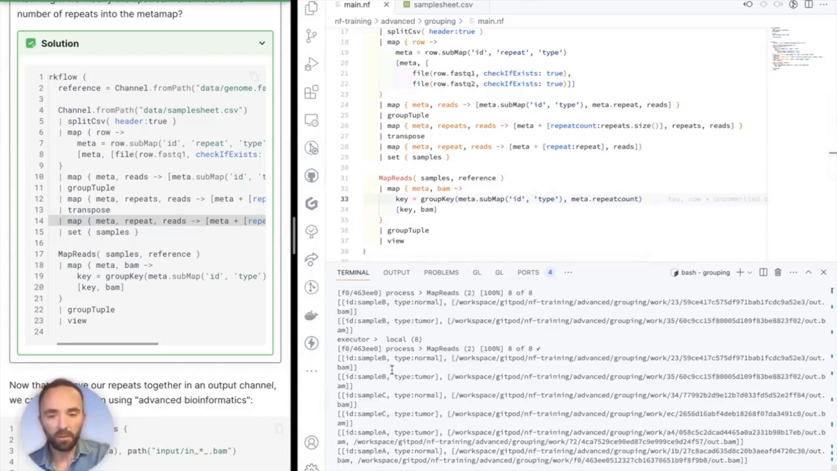Perfect. So I've run the group tuple operation, but now because I'm using this group key, those elements from group tuple will be emitted much faster than they would otherwise have been, because I don't have to wait for all of the mapping operations to complete before my group tuple operator starts to emit items. The group tuple operator already knows that, for example, for some of these samples, it only has to wait for two samples, for two of those repeats to be present before it can emit them.